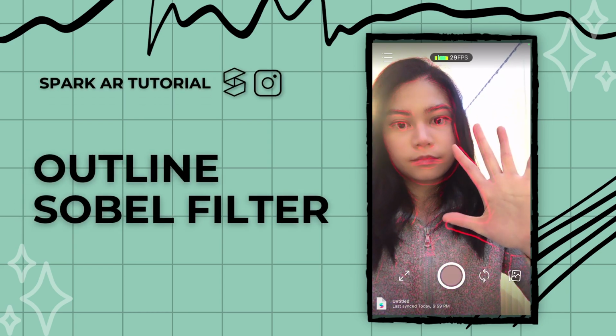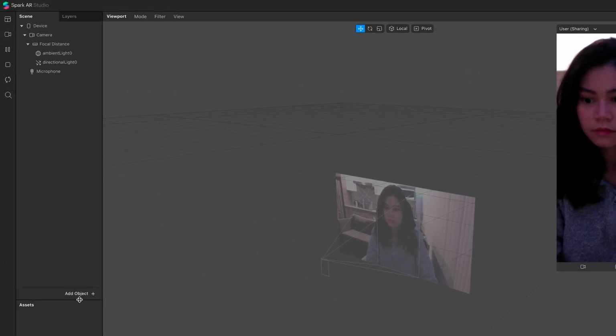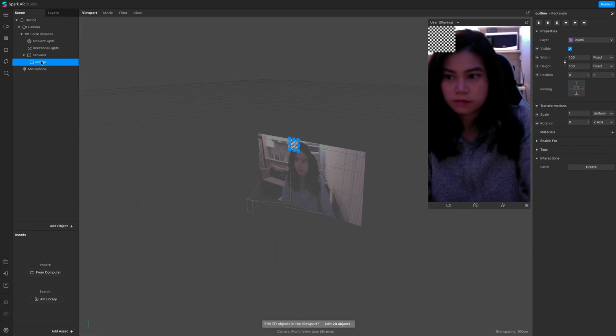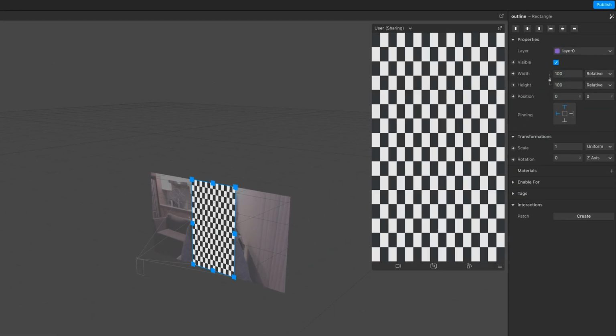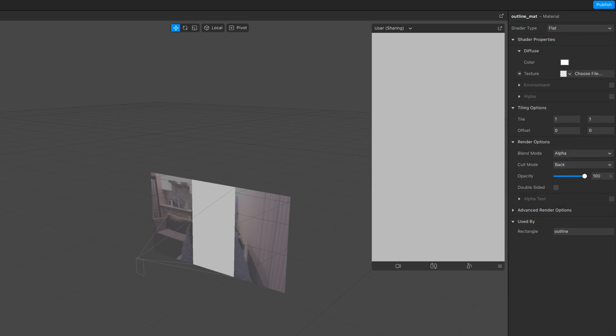Hey everyone, here's how to create this outline effect on SparkAR. To start, we need a rectangle object. Rename this to outline, and then on the right side, fill width and fill height, and create a material for it. Name this outline matte, and change the shader type to flat.